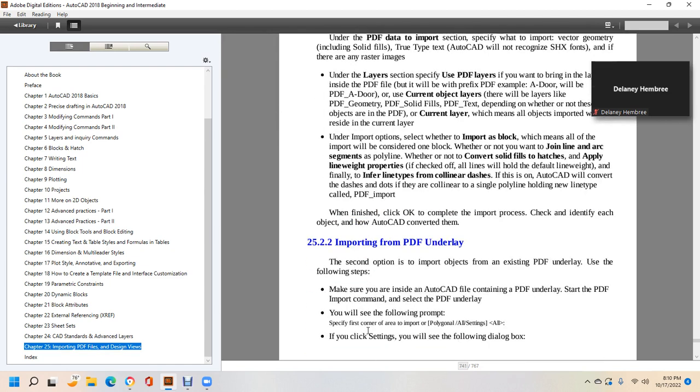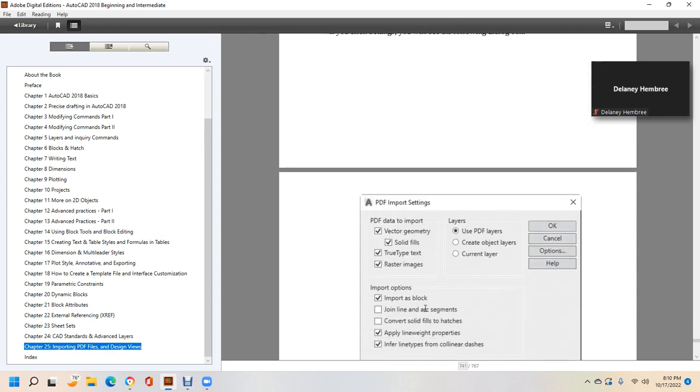Importing a PDF underlay. The second option is to import objects with an existing PDF underlay. Use the following steps. Make sure you are inside the AutoCAD file containing the PDF underlay. Start the PDF Import command. Select the PDF underlay. You'll see the following prompts. Specify the first corner of the area of the import polygon or All Settings. Choose Settings. If you click Settings, you'll see the following dialog box.